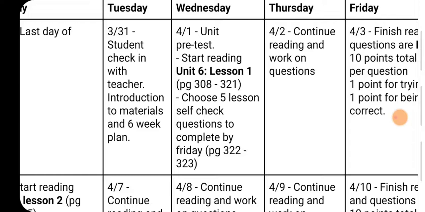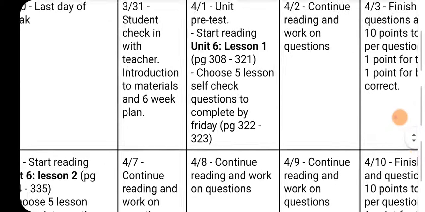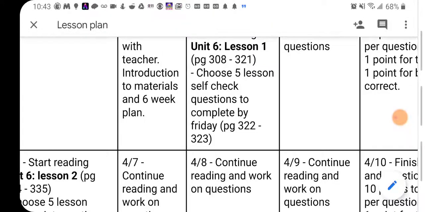Hopefully, everybody can get on the student ebook from the HMH Ed website. The link is posted in Google Classroom. If you log in, it will take you to all of these assignments as I have them here, and you just go through it as it's shown on the website. So choose 5 lesson self-check questions to complete by Friday.